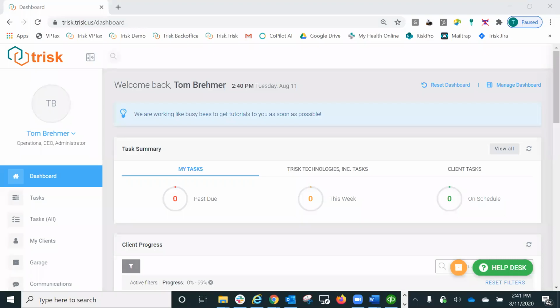This is the first in a series of short Trisk videos. Building forms and workflows in Trisk is easy and intuitive. To demonstrate, I'm going to build an onboarding form for a new business client for a tax firm. In the next video, I will show how to create a workflow that incorporates the onboarding form.